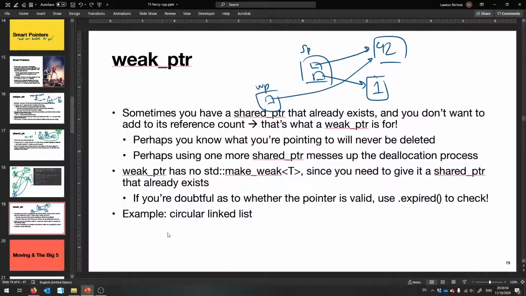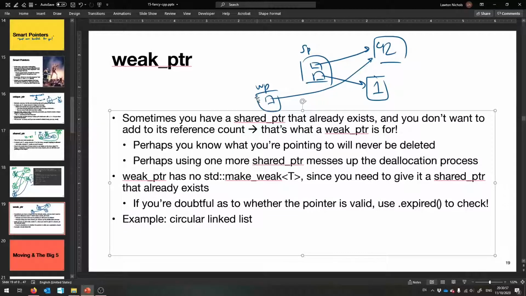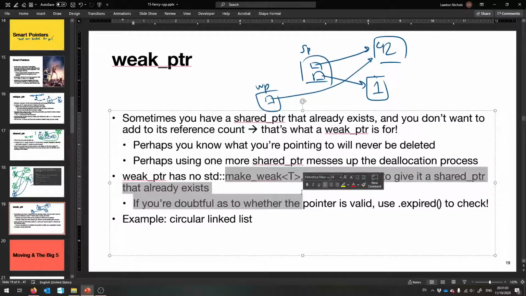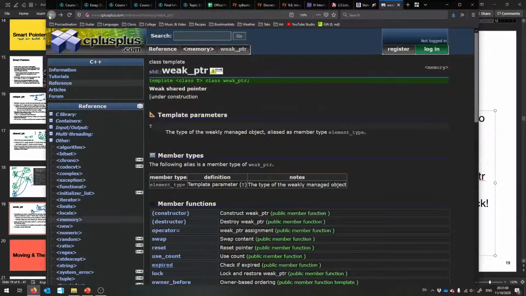That's a weak pointer. The idea is a weak pointer holds the same address as what a shared pointer does, which means that you cannot do make_weak or anything like that, because you have to give it a shared pointer that already exists. So let's see how C++ makes that happen.